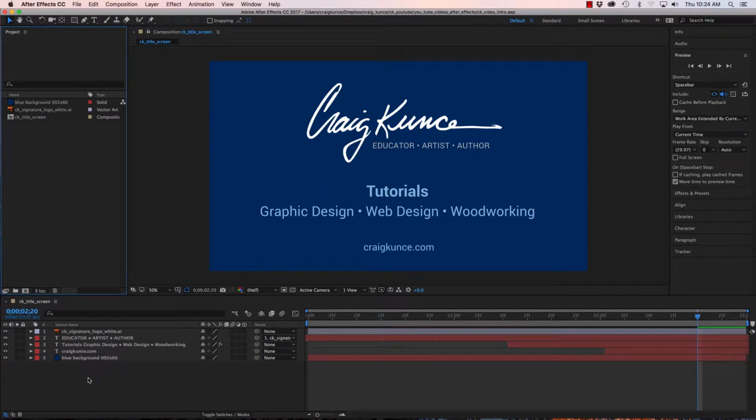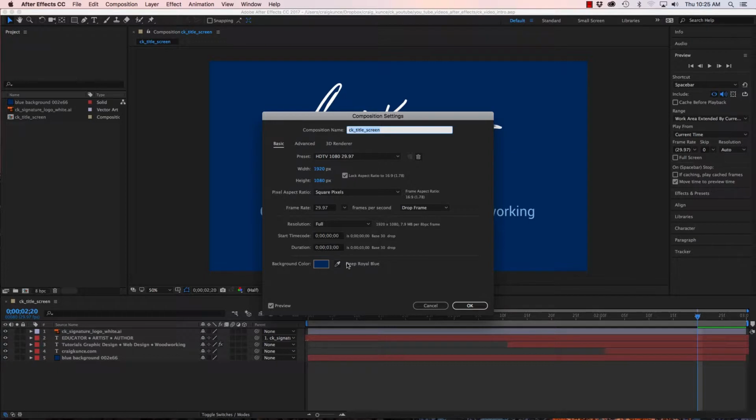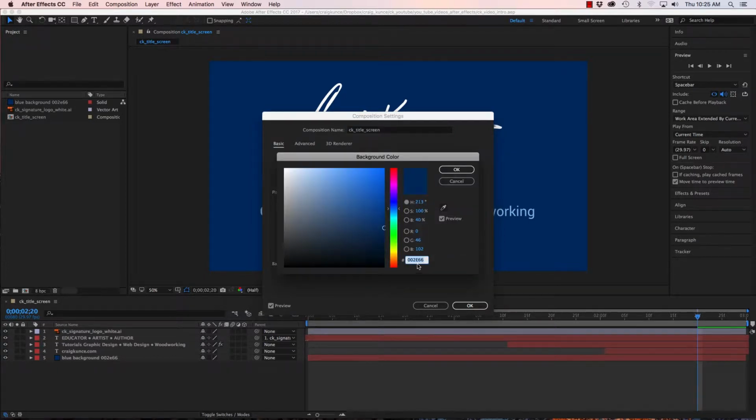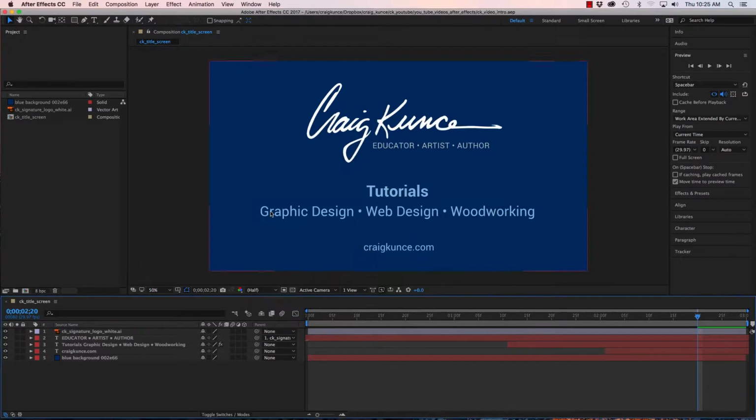One thing I do want to point out is that I did have to go back and add a blue background as a solid. And the reason I had to do that is because, remember, we were going up into Composition, and we go into Composition Settings, and we were building that royal blue in here for my brand color with the hexadecimal. For some reason that wasn't showing up in the final one. This was showing up as black.